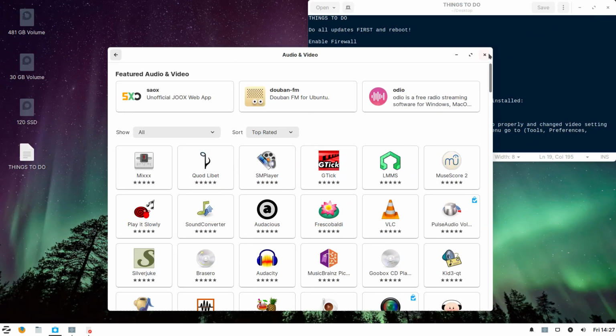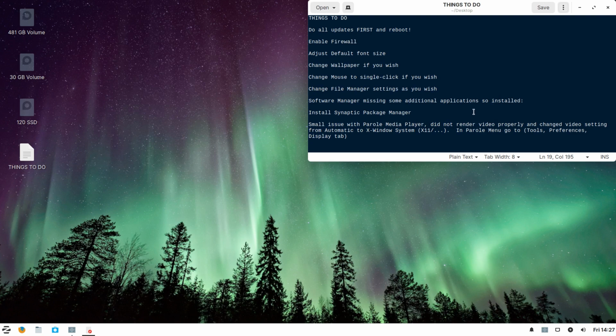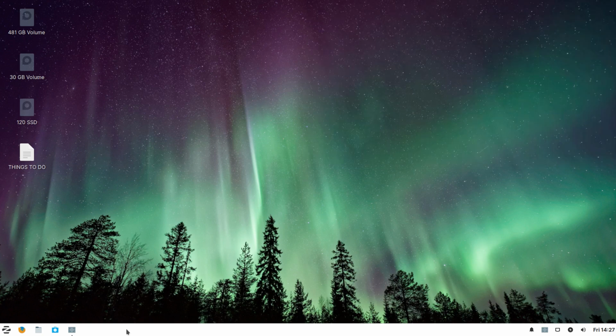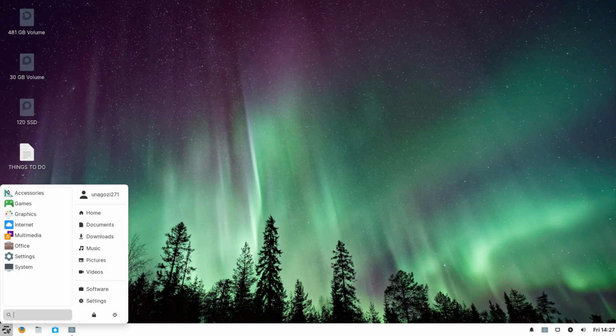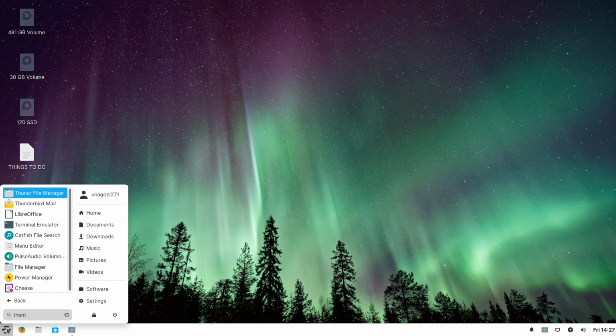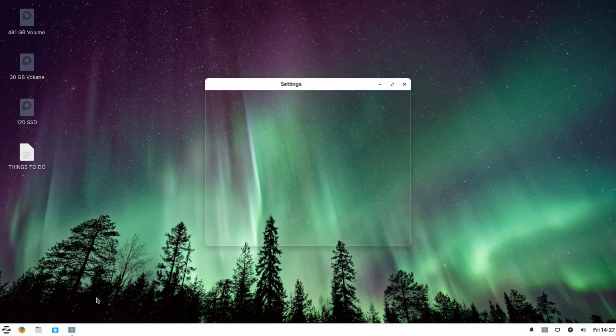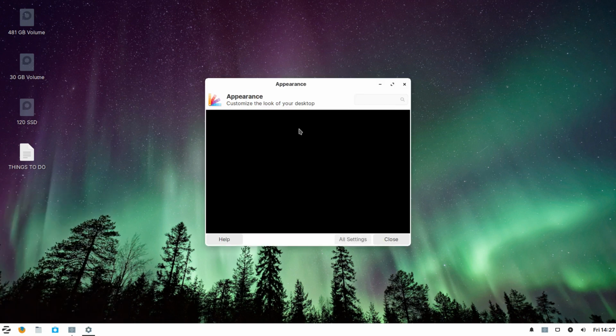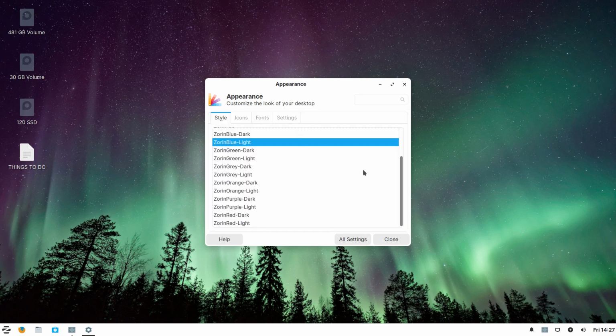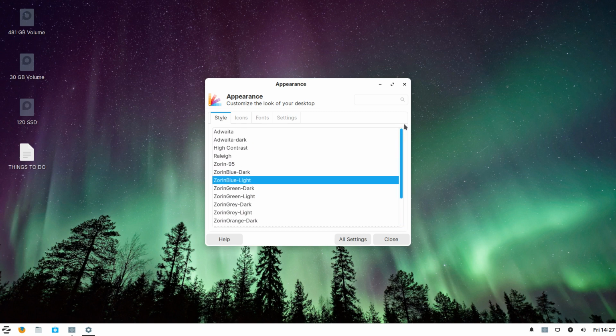Let's see, I'm going to close that out. Where else do I want to go? I'm going to change the theme. Let's see if you can even type in theme. Will it come up as theme? It doesn't come up that way, but you can just go into settings, go to appearance, and it's loading for the first time. I'm going to make a change to a dark theme.